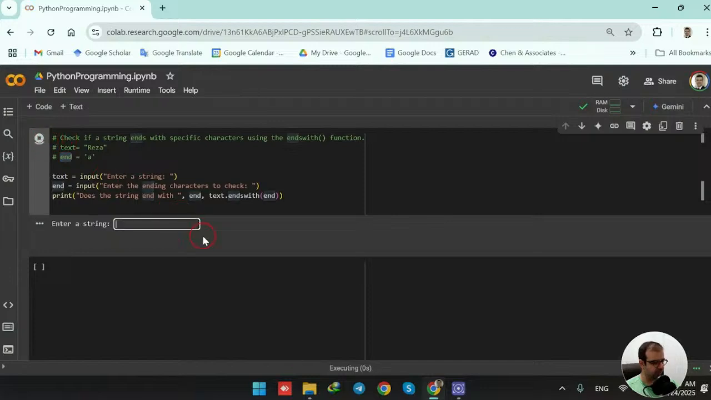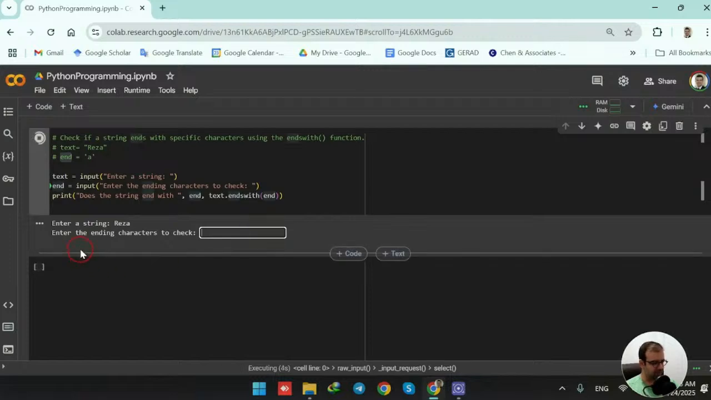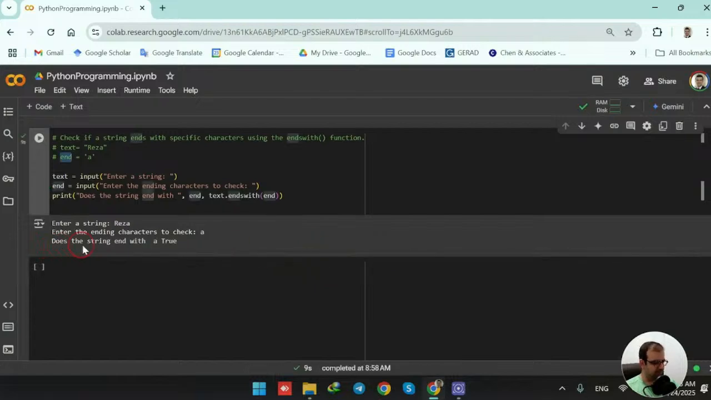So when I run this code, it says enter a string. I type down Reza, for example, and then it asks me to enter the ending character to check. I would say A. It says, does the string end with A? And the answer is true. So if I type down Reza, and then I type down, for example, W, the answer is false, because the string Reza is not ending with W. Indeed, it is ending with an A.